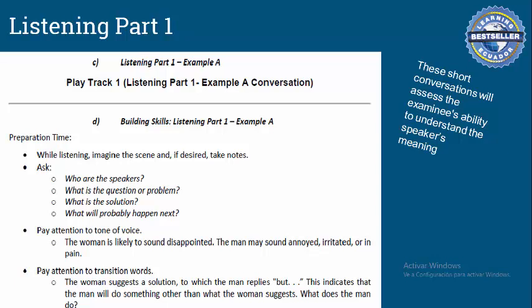These short conversations will assess your ability to understand the speaker's meaning. There will be 2 speakers, typically a man and a woman. Because these conversations are so short, there is probably no need to take notes, but you may do so if it is helpful. So if you consider that you need to take notes, you just go ahead and take those notes.